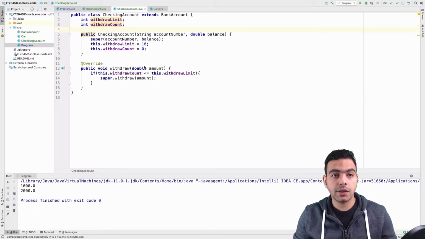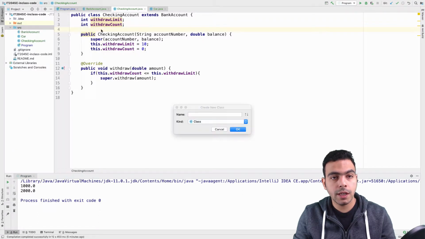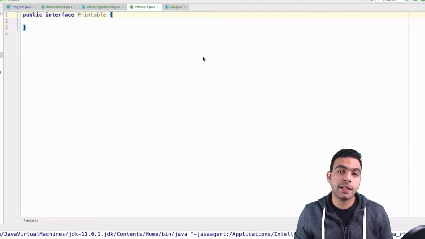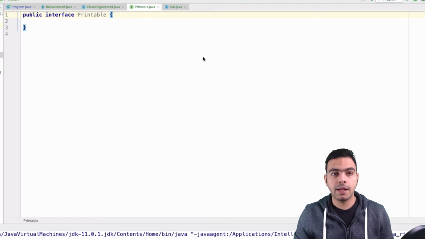All right, great. Let's create an interface now. So I'm going to go back to my source, create new Java class, and I'm going to change the type to an interface. I will call this Printable. Here I'm just going to specify the method signatures that are part of the contract that any class implementing this interface will need to uphold.